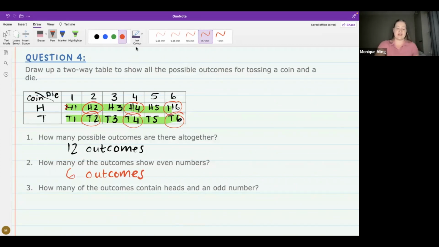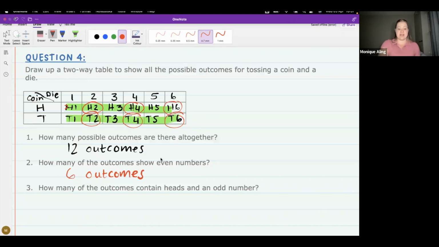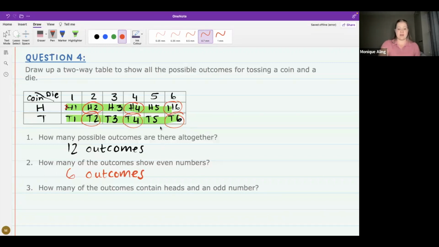Nice. All of you got that. And then the last one, how many of the outcomes contain heads and an odd number? Heads and an odd number. Good. That is here. 1, 2, 3. Okay. Nice. Looks like you all understand.